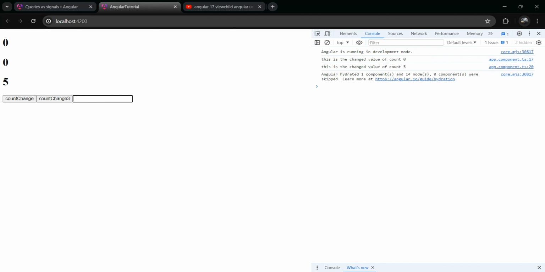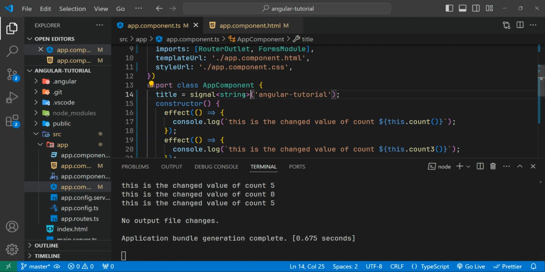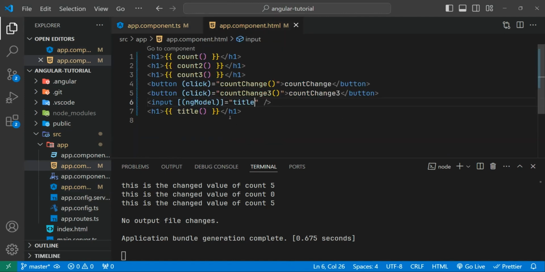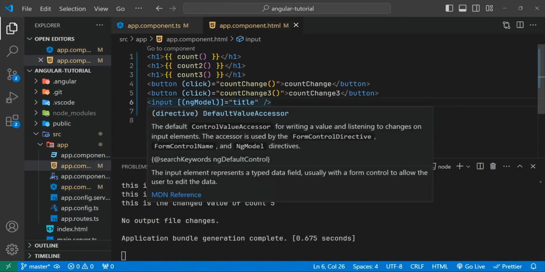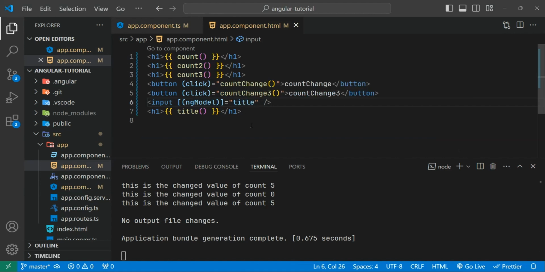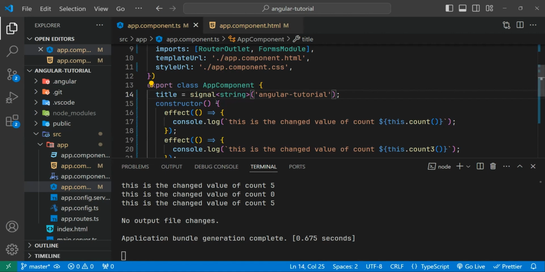This is how you change the ngModel using the ng model. Now you can see I have created the ngModel and added the title, and when I change the input, the title also changes. So this is how you create two-way data binding between your template and your TS file to update the value.